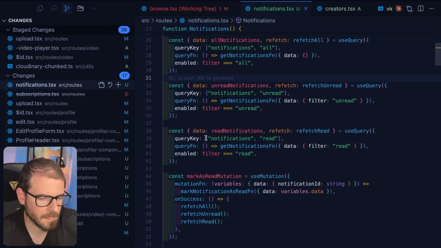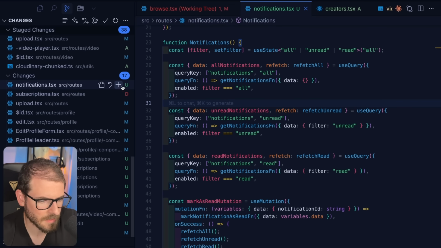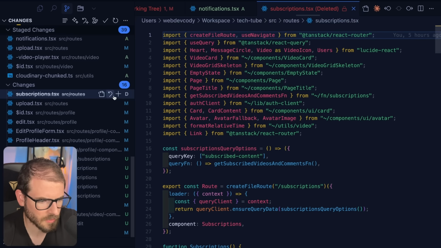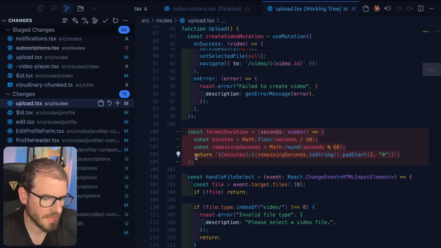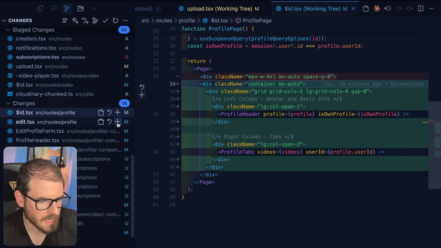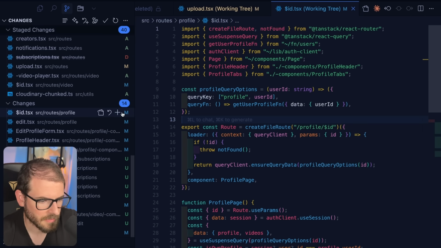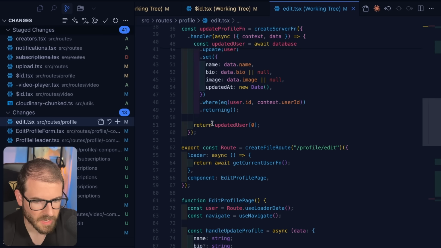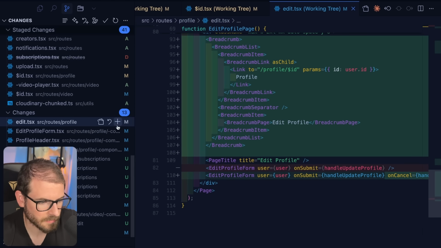And so there's probably some things I should look into with the queries and make sure that we're not overfetching data. But honestly, I don't care too much about reviewing the routes. We pulled out that format duration. That's good, a little refactoring there. We got the ID. This is the user profile. That's where we refactored it to be a left column and a right column. Everything else is unchanged. The edit, that's adding breadcrumbs to the top. And honestly, that's it. Pretty straightforward.